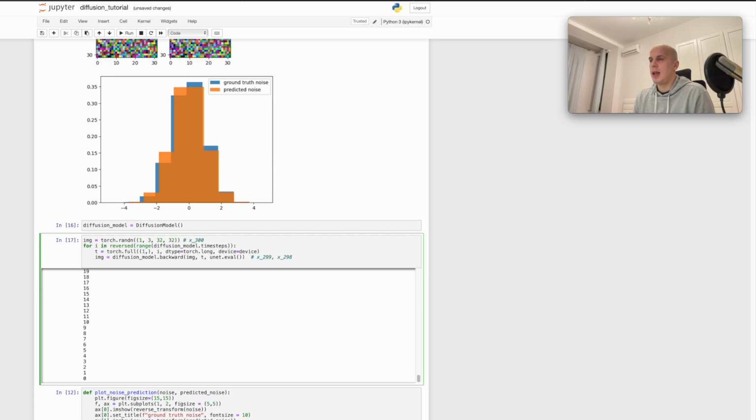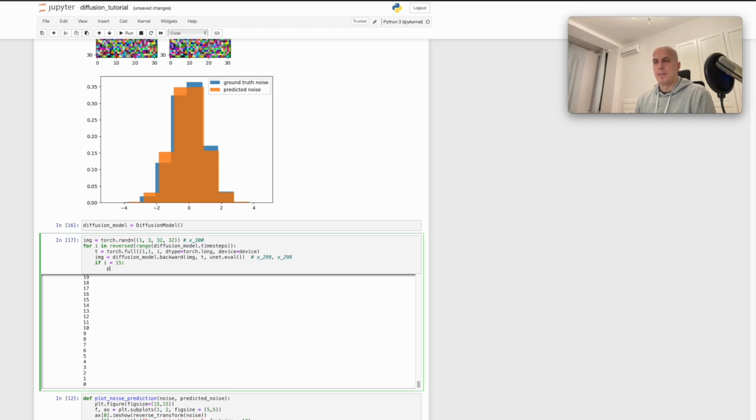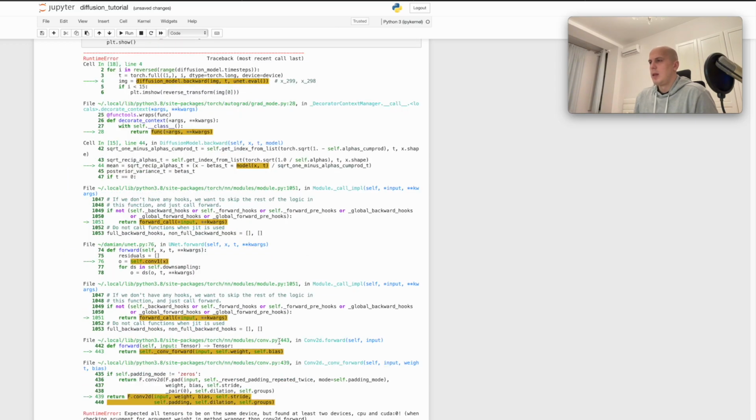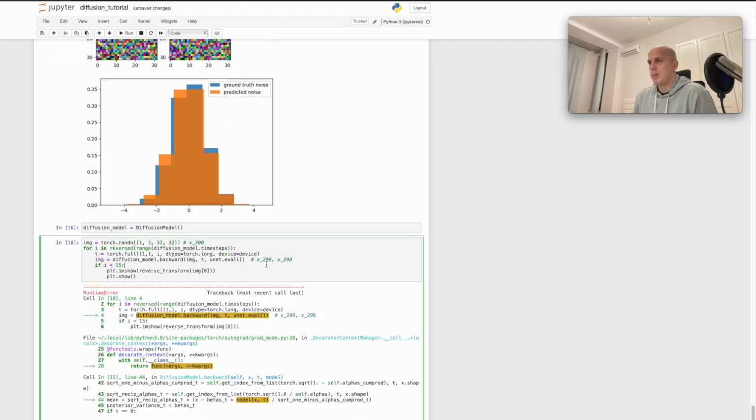And then, it will be cool to see how this noise gets removed at every time step, but we don't want to print 300 images, one for every time step. So let's just print the last 10. So if i is smaller than 15, plot imshow reverse transform, right? Image 0, plot show. Something is not properly working.